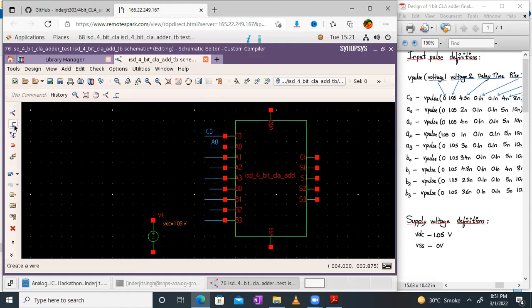Okay, fine. Similarly, I have to label the output also, because for simulation labeling is required and mandatory. So here I will quickly label the outputs also, output pins. So there are 5 output pins: C4, which is the carry out bit, S0, S1, S2, and S3. Fine. So I've added quickly the wires. Now I'll label them quickly.